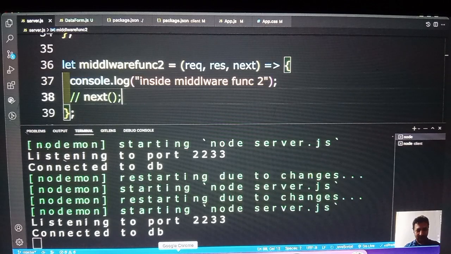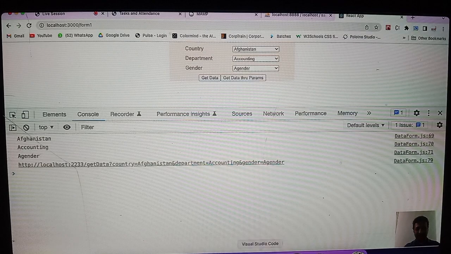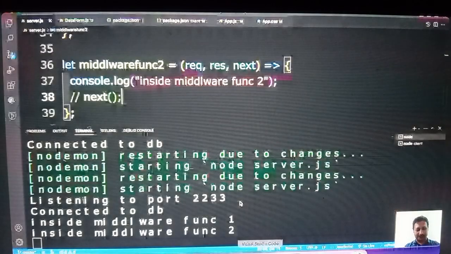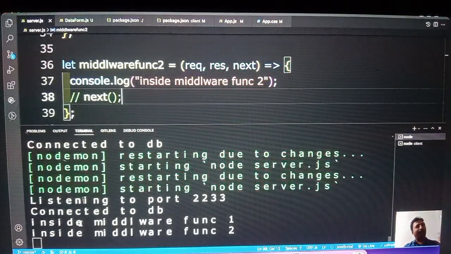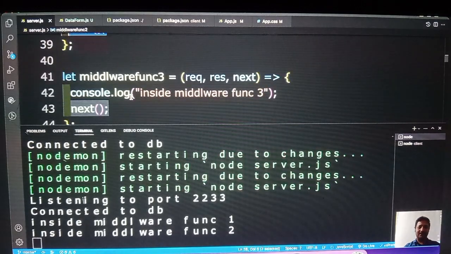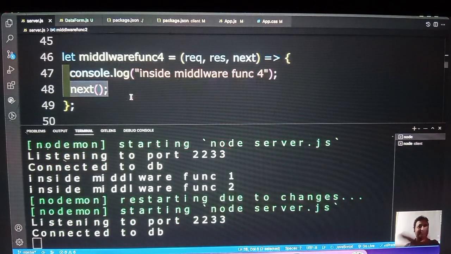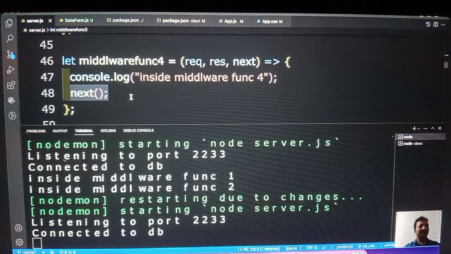If I click on sending the request, now see here, after receiving the request, it passes to middleware function 1 and middleware function 2. From 2 it is not passing to 3. The next is disabled. If I disable 3, it will not pass to 4. If I disable 4, it will not send the response. That's what the middleware function concept is.